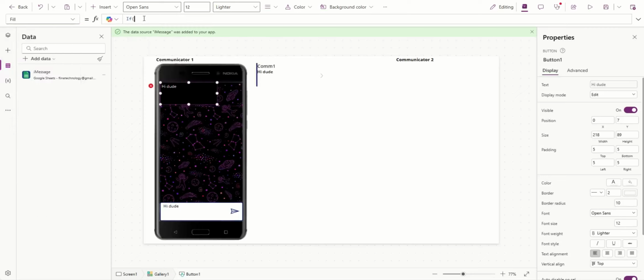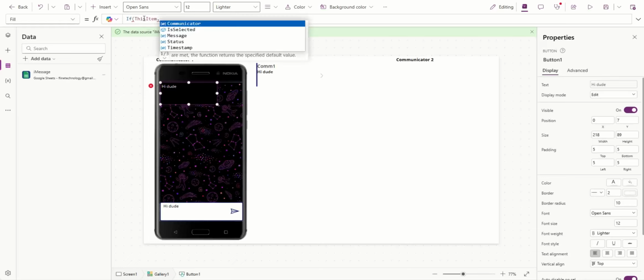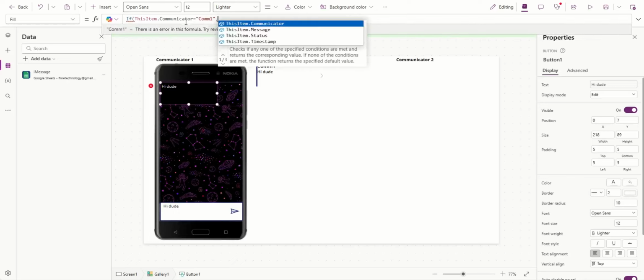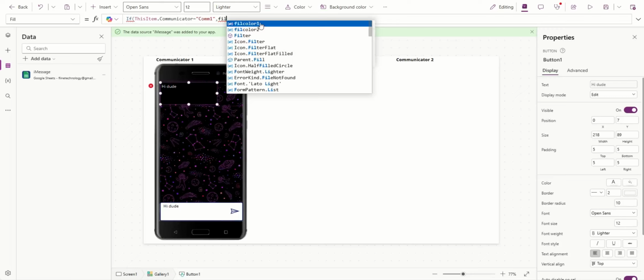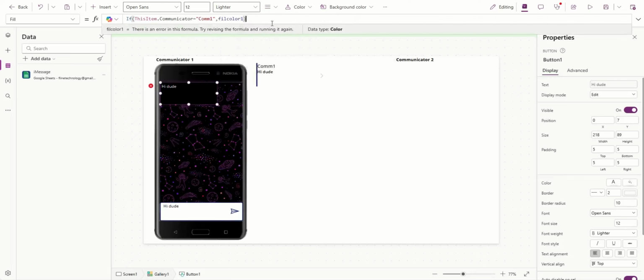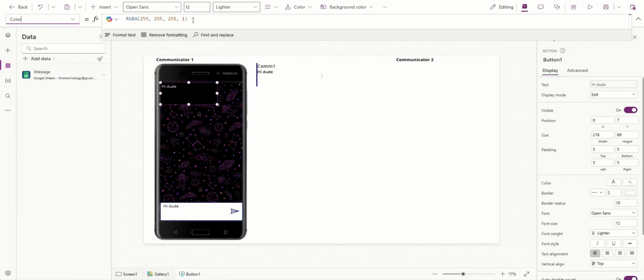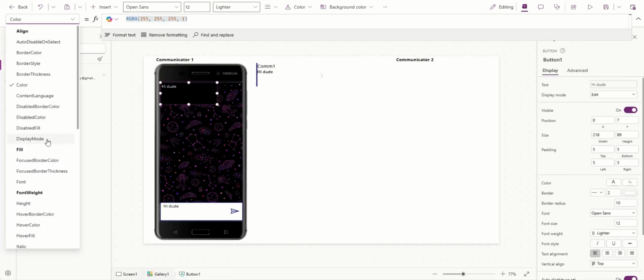So the field, let's change the field to, let's make it simpler. If the communicator is com1, this communicator com1 is hard coded. It's hard coded because it's never going to change. That's the phone number. So if it's com1, use that color. Then for the text color now, we're going to do the same thing.